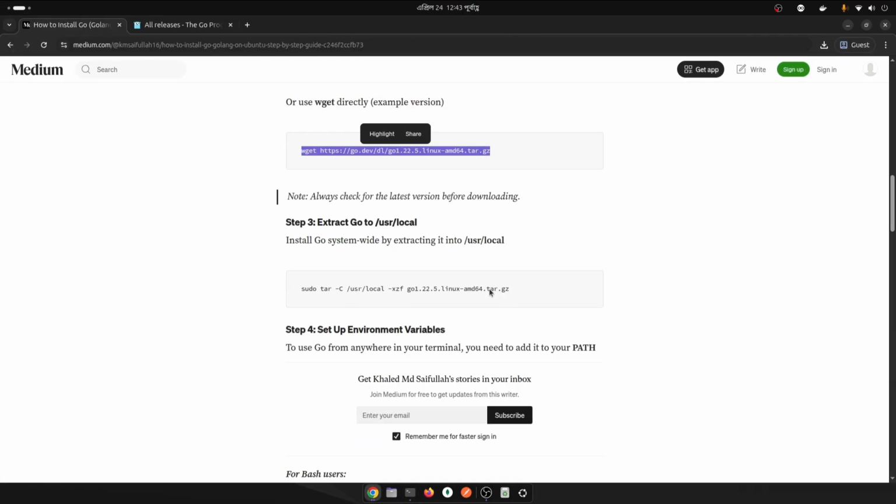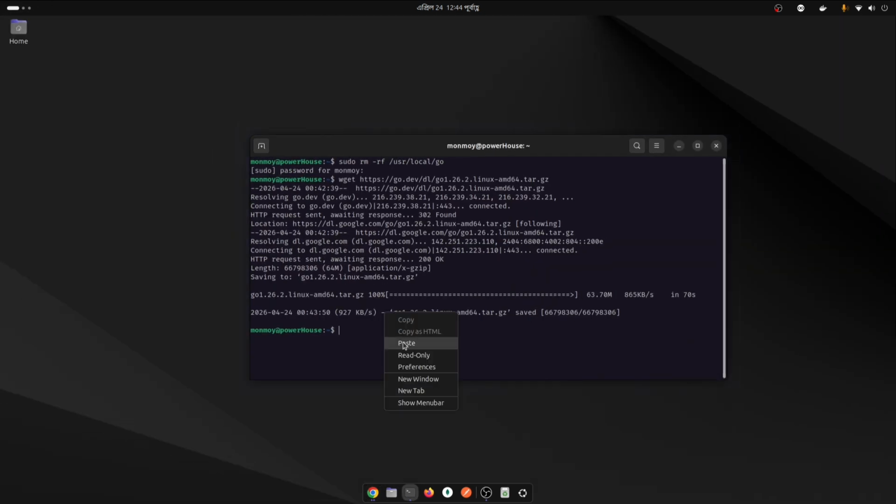Now we need to proceed, and in step 3 we need to extract Go to this location. So for that we need to copy this command and paste it here, and you can see that Go is not the right file. So we need to go to the download folder, then the Go1.